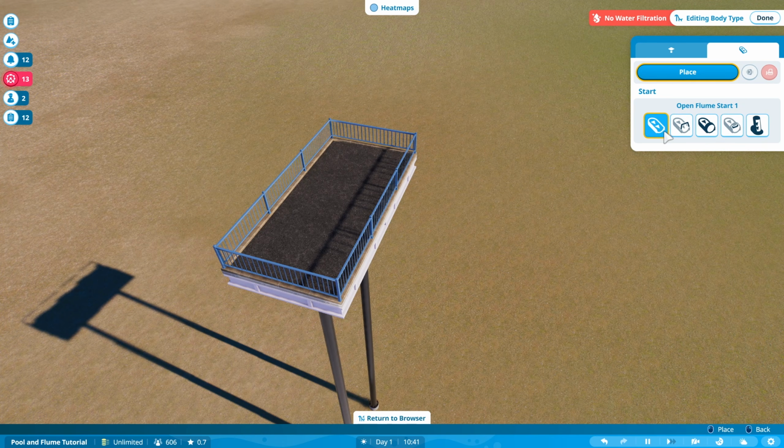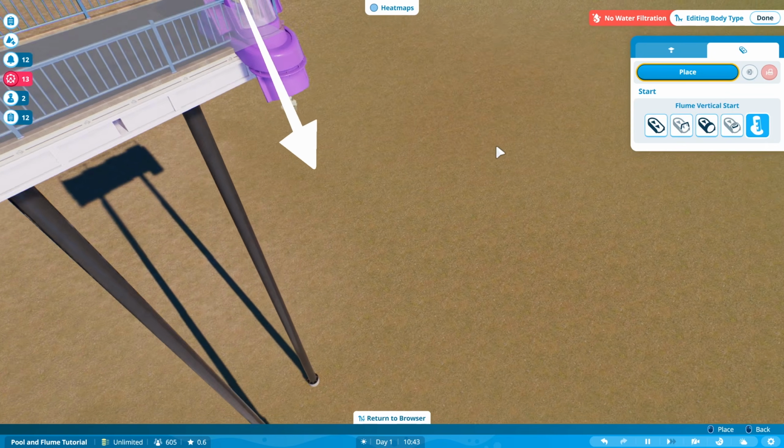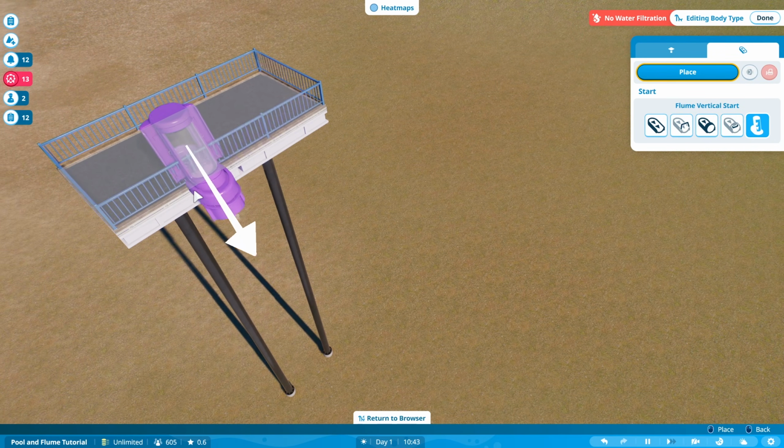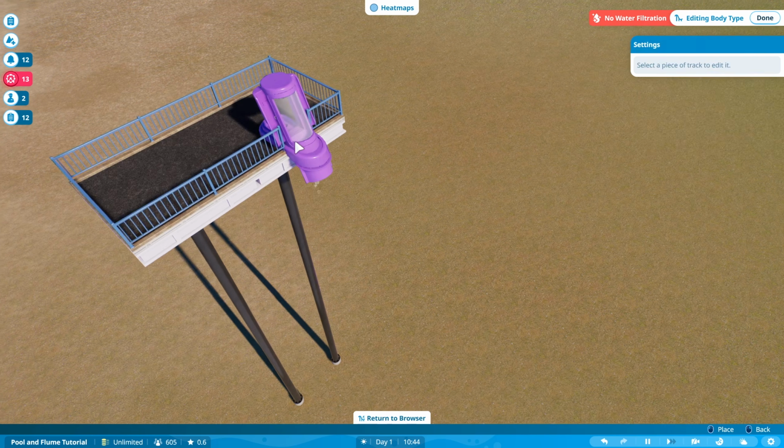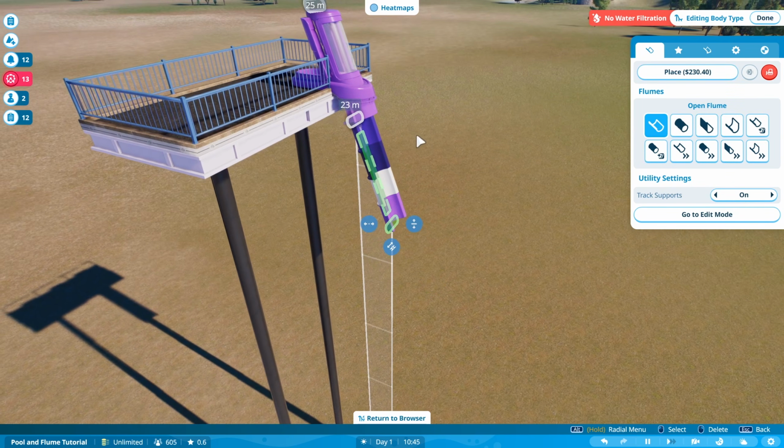Here you again have different options: the open flume start 1, the open flume start 2 with a little entry help to hold your hands on. Then you have the enclosed flume start 1 and the enclosed flume start 2 with again a little help for your guests to hold on and get a little more speed. And last but not least, the flume vertical start, which we will use right now. You can place it freely on this platform because there is enough space. I will just add it here on the right end.